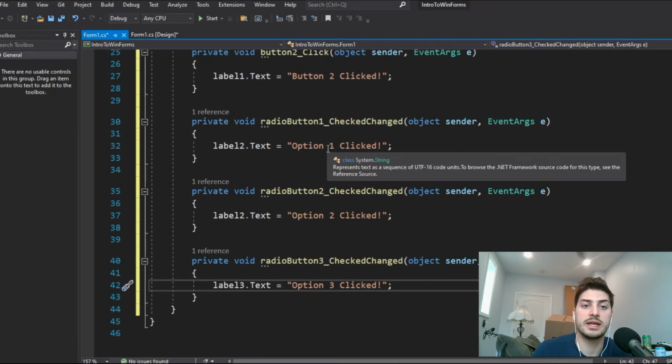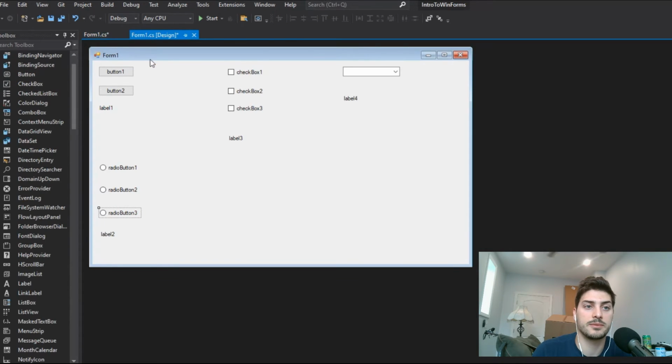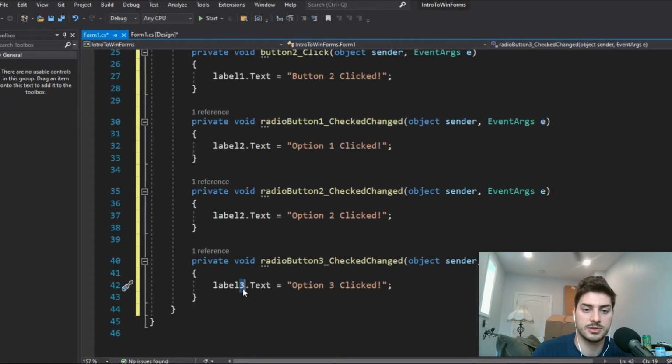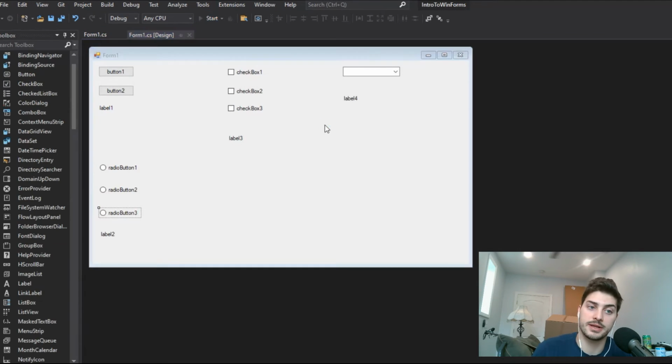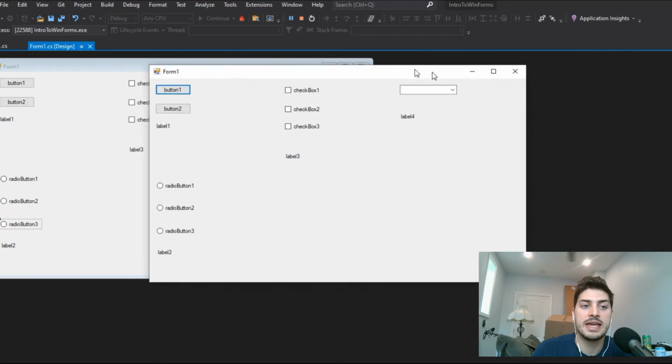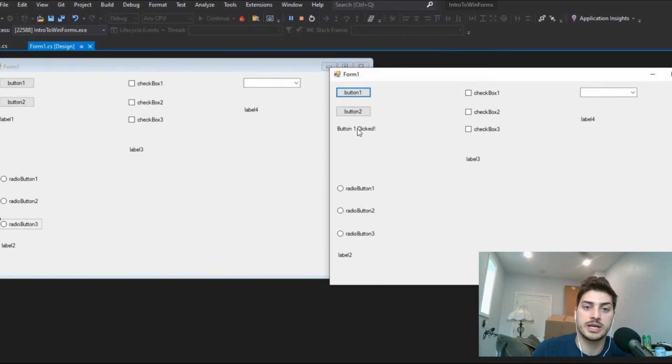Okay, but so right here now, I think I made it label 3, but it should be label 2. There we go. What we'll see now if I run this, hopefully, and everything's working correctly, is button 1 and button 2 will change this between button 1 clicked and button 2 clicked, and just tell you whatever was clicked last. But if I select a radio button, option 1 clicked, option 2 clicked, option 3 clicked. There you go. So just like that, we have radio buttons and regular buttons.